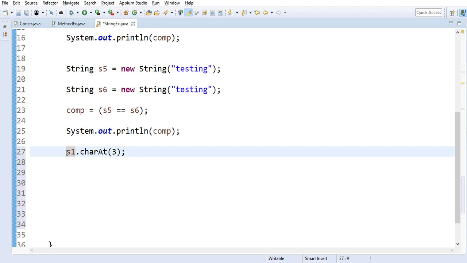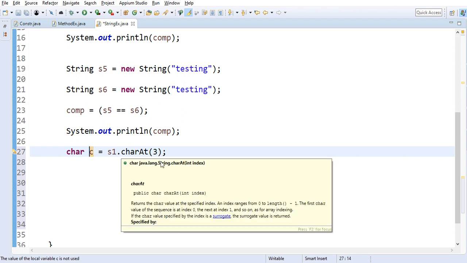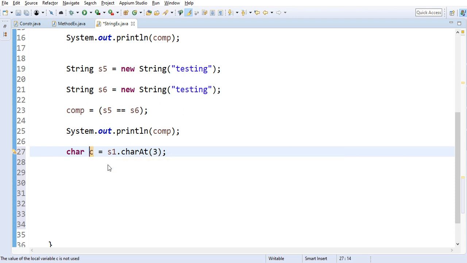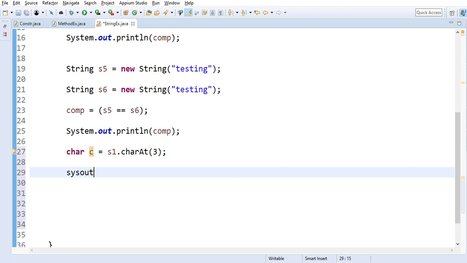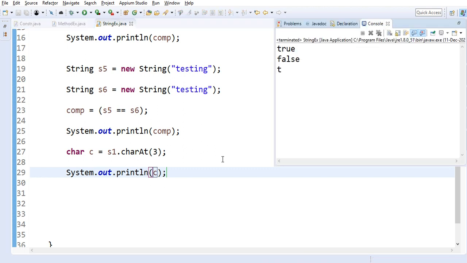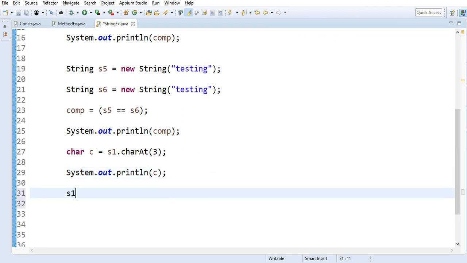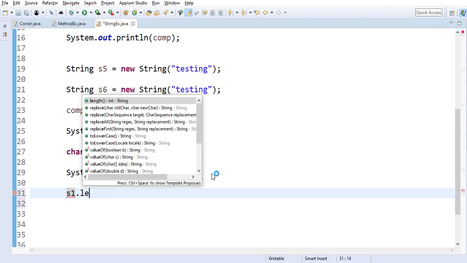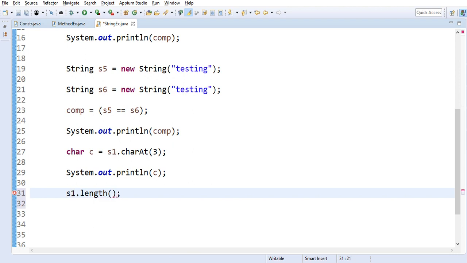So what should be the data type I keep over here? What would be the data type of c? Character, right? It should be char because it is giving you a char value. So char. Now let's print and see what it stores.